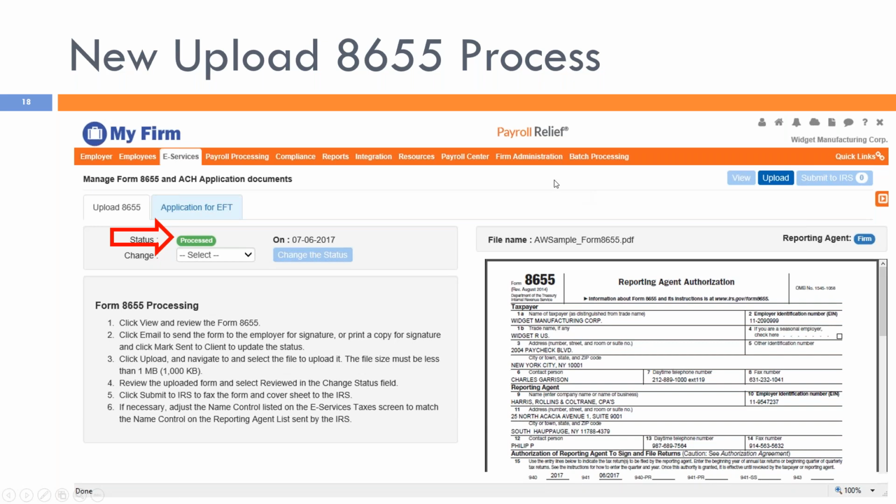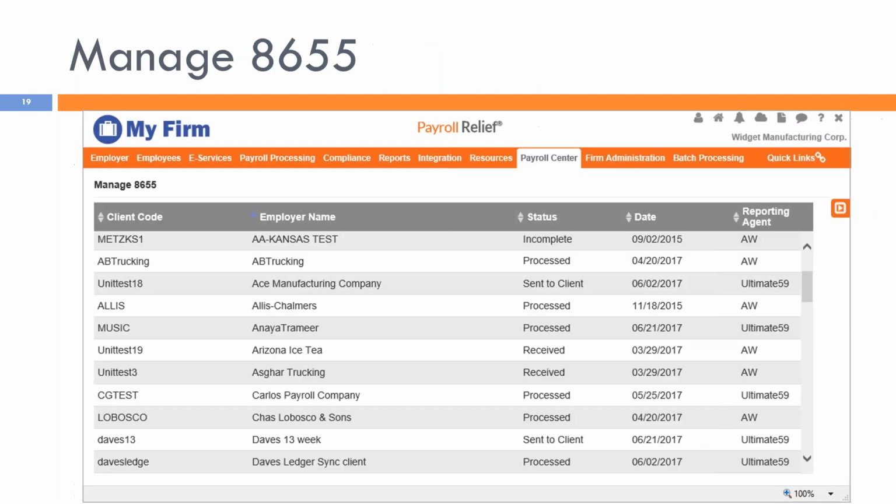Okay. Once you've done that, you're going to notice that your status has changed to processed. Okay, you've uploaded the form, it's been reviewed, and you've submitted it to the IRS, so now it is in the process stage. So the next thing we're going to take a look at is how you manage the 8655, so you know where you're at with each one of your clients.